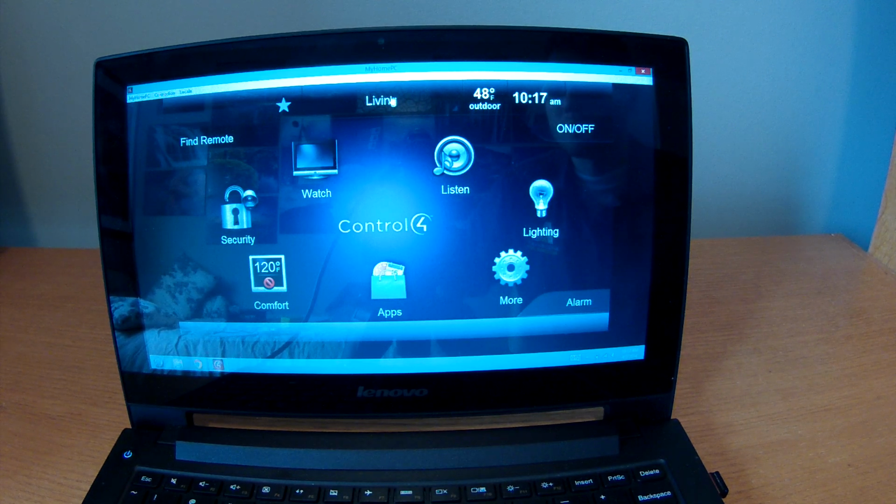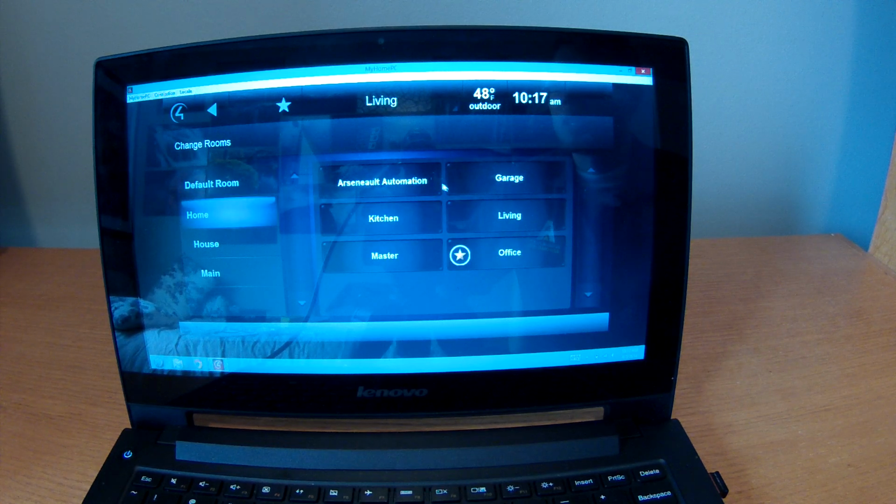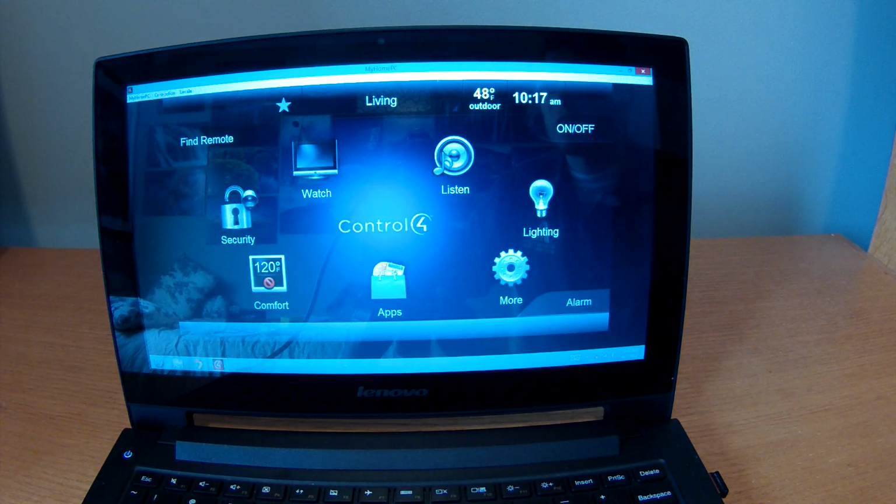So in the living room, if you select that, then you can go to your whole home and select any room that you have in your house. So we'll go back to the living room. Now this also tells you the temperature outside, also the time. Now in the living room, we'll be able to go to watch, listen, just like any other graphic user interface that you have, either your TV or your smartphone.